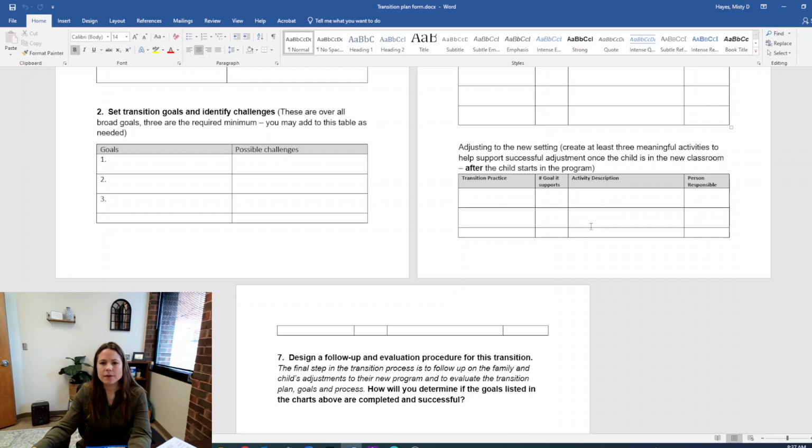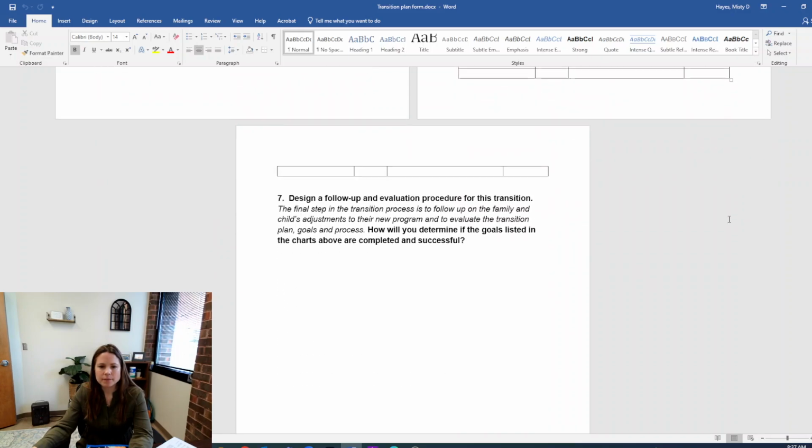Then the next table is the adjustment piece, right? So you're going to create at least 3 activities that help support the child to be successful. And how are you going to help them adjust? So this section is how you help that child adjust. So you're going to, once again, what is going to help that child adjust to the new setting? What goal over here is it supporting? Give an activity description and who's responsible.